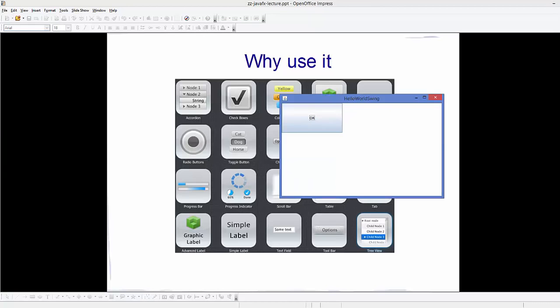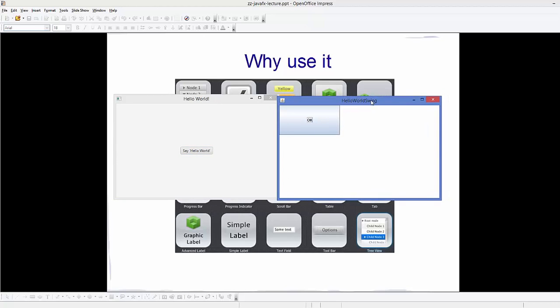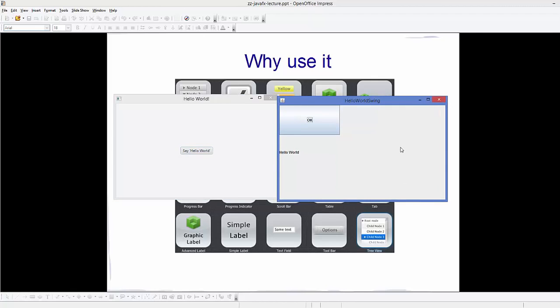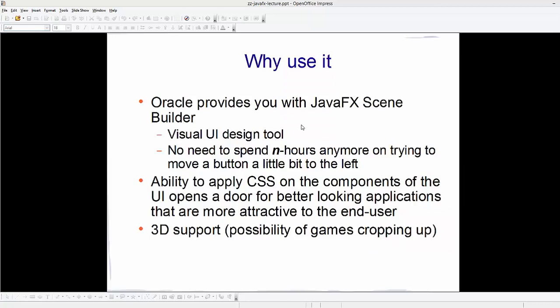Now I have one example. I have created the Hello World window for the Swing application and the JavaFX, and you can see the difference. So this on my right is the Swing JFrame, and here is the JavaFX scene, and you can see the difference between them. The JavaFX is more flexible and it looks more attractive, and it has much more functionality than Java Swing.